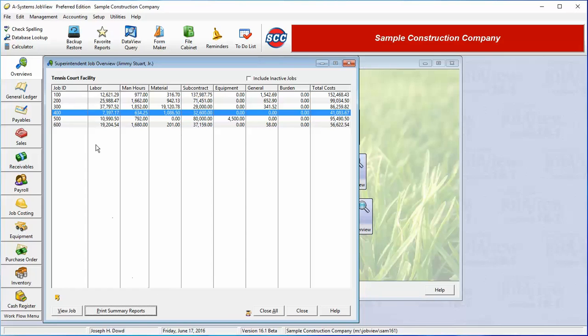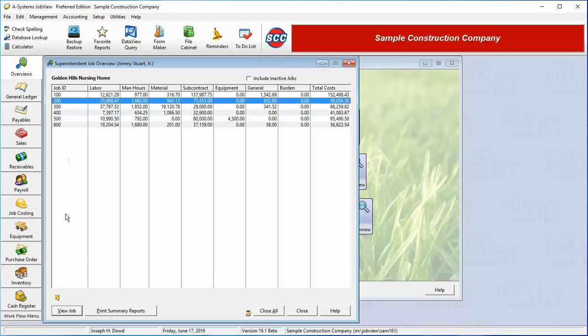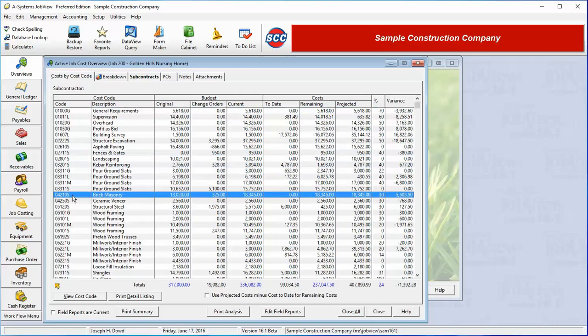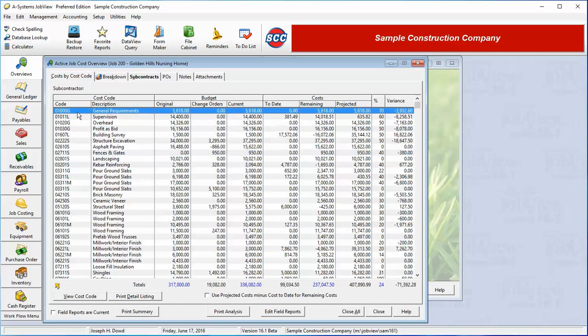All this job summary information is highly valuable, but we have only just scratched the surface of Job Viewer's capabilities. Highlight one of the jobs and click the View Job button. An entire new level of detail is represented in the screen which now comes into view. Here we can see loads of information about the selected job. First, we can view a list of all the budgeted cost codes assigned to this job. For each cost code, we can see summarized budget, cost, and variance figures.